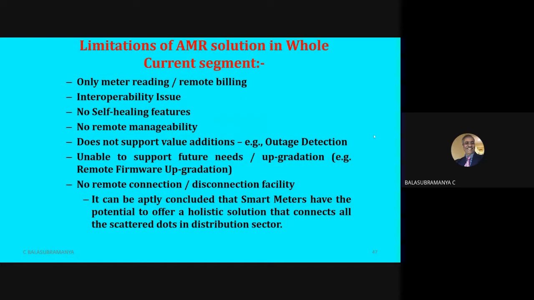What are the limitations of AMR solution in whole current segment? What is whole current segment? The entire current is being passed through the meter. Okay. There are two things. One is whole current, the other is the CT operated version. That is, the CT operated version is the version where it is operated through the current transformer. Okay. Here the meter is read. Interoperability issue. Interoperability means what?